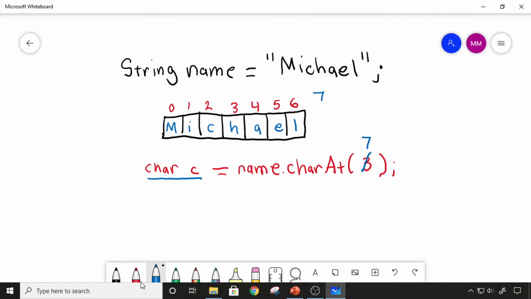So what's going to happen is this will compile and run, but whenever I get to this point, I'm going to have a runtime error because when Java looks up the character at index 7, it's going to see that my string isn't long enough and it's going to throw an exception and the program is going to stop.